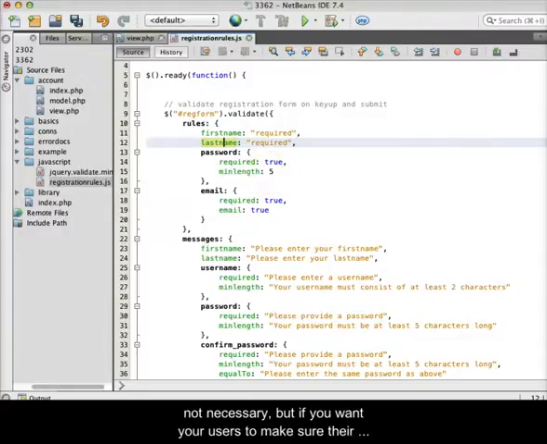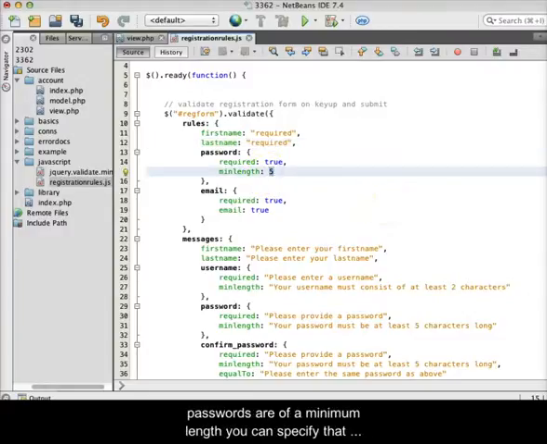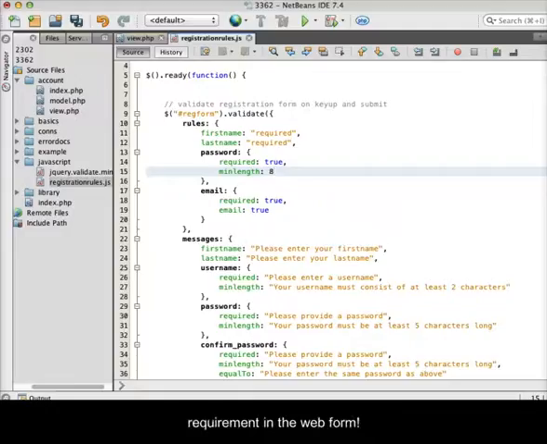In the rules page, the min length for the password is not necessary, but if you want your users to make sure their passwords are of a minimum length, you can specify that here. Be sure to tell the users of the requirement in the web form.